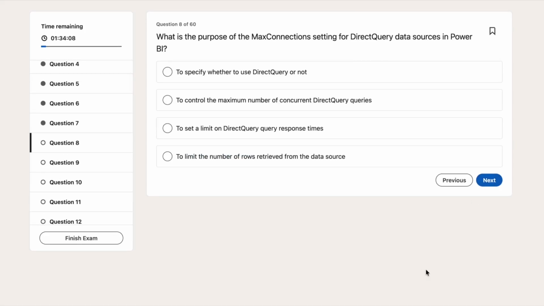What is the purpose of max connections setting for direct query data sources in Power BI? So the options are to specify whether to use direct query or not, to control the maximum number of concurrent direct queries, to set a limit of direct query response times, to limit the number of rows retrieved from the data source. So I think it should be max connection. From the name itself we can guess it should be the number of queries.